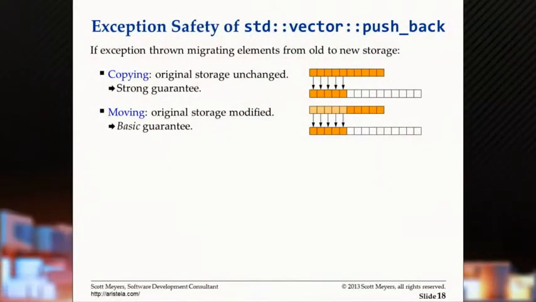That's the second set of bars there. And I've put them in a little bit different color to show that after they've been moved, they're not in the same state they were originally. So I'm now halfway through moving these elements from the old memory to the new memory. Oops, the move constructor throws an exception. The original vector at this point has been changed. And there's no guarantee you can go back, because trying to move back might throw an exception too. Which means if you're moving like this, you can't offer the strong exception safety guarantee. You can only offer the basic guarantee.